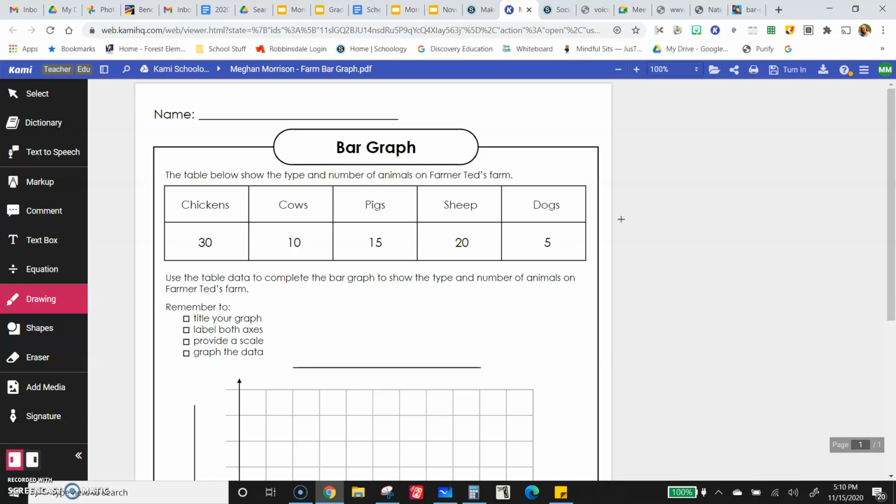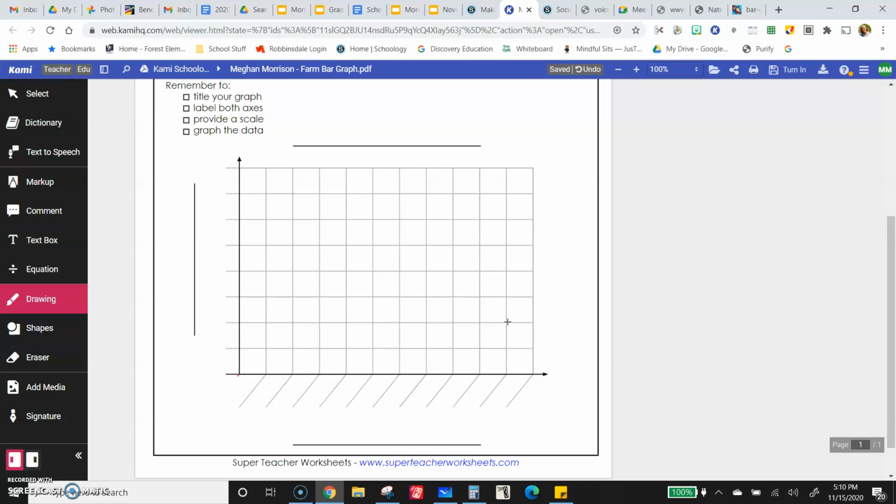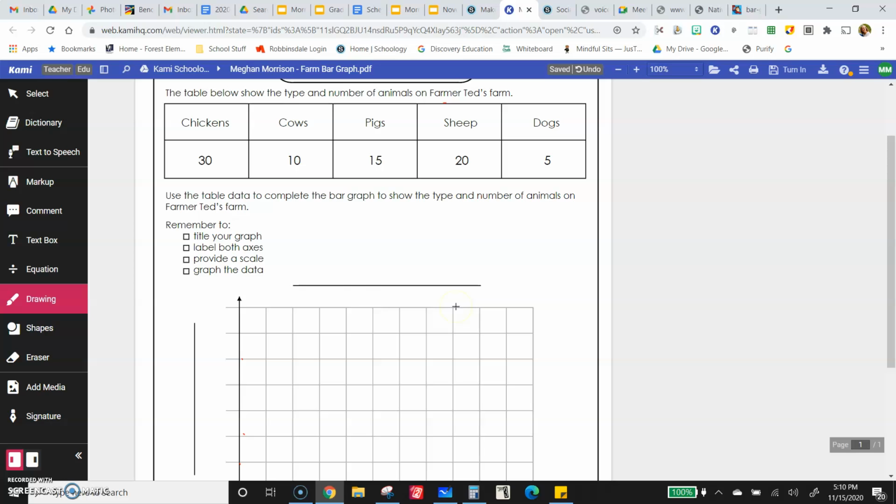So we have the table below shows the type and number of animals on Farmer Ted's farm. So we have chickens, cows, pigs, sheep, and dogs. Notice we have 30, 10, 15, 20, and 5. But if I look at how many lines I have, 1, 2, 3, 4, 5, 6, 7, 8, I can't count by ones because then I would only go up to 8. So I have to figure out what to count by.